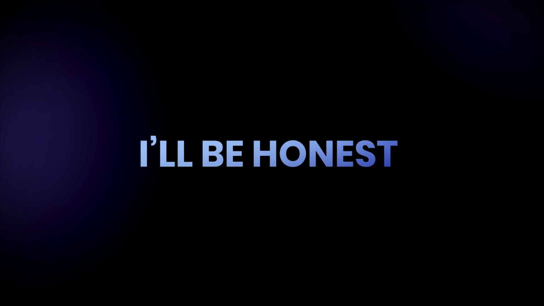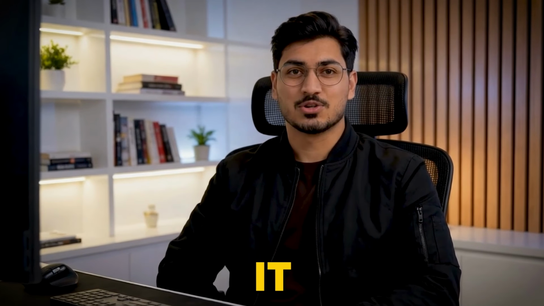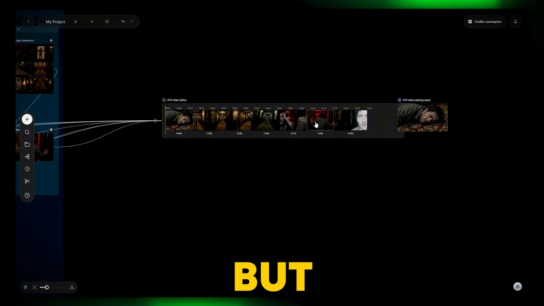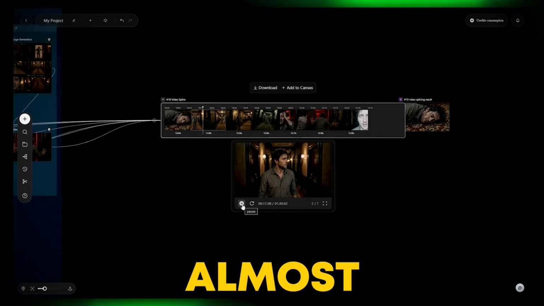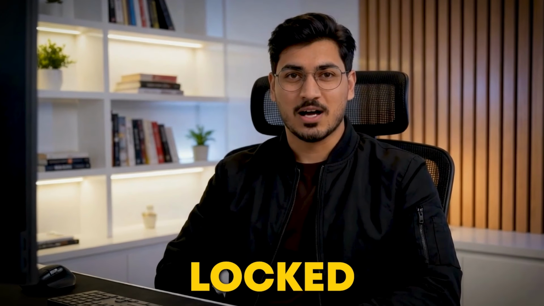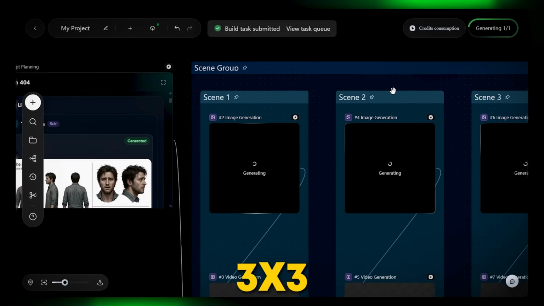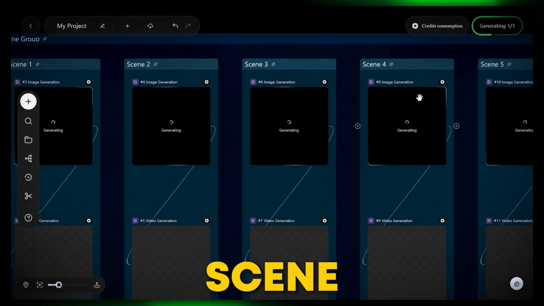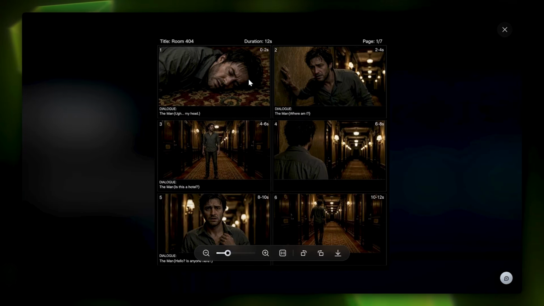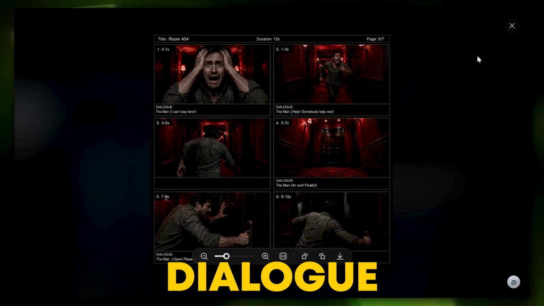I'll be honest, for this film I barely needed it, because the storyboard already matched what was in my head. But the first time a shot comes out almost right and you can't work out why, this is the panel you'll live in. So, once the characters are locked, Canvas creates a 3x3 storyboard sheet for every scene, just like a real production. Each panel showed the timing, shot type, and even short dialogue lines.